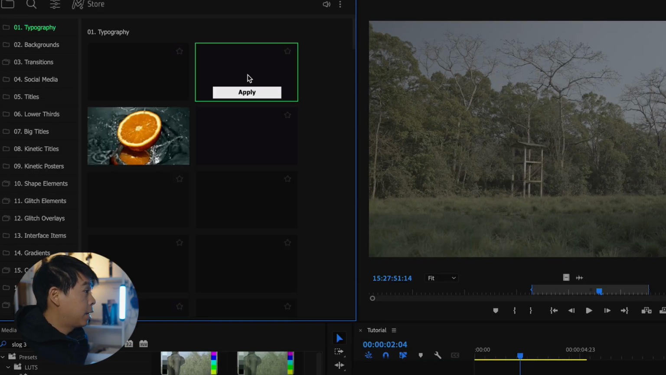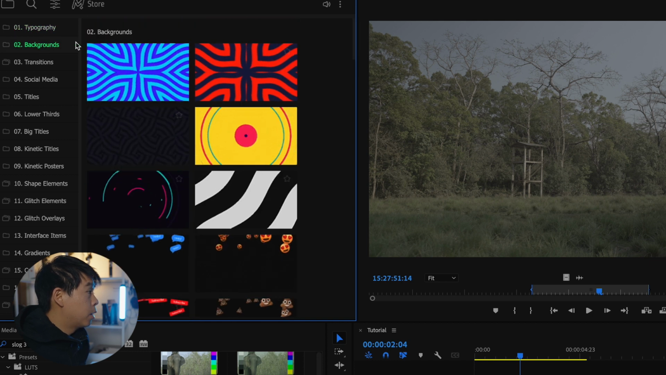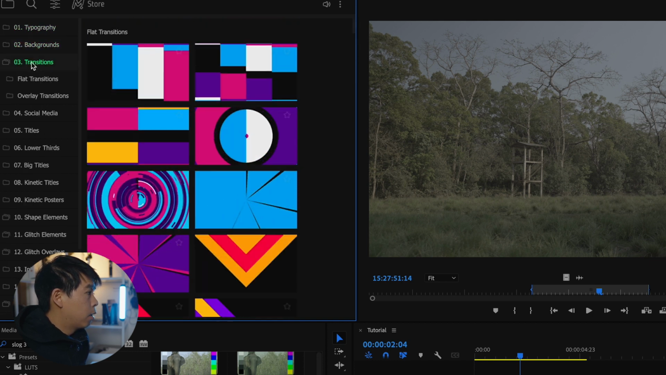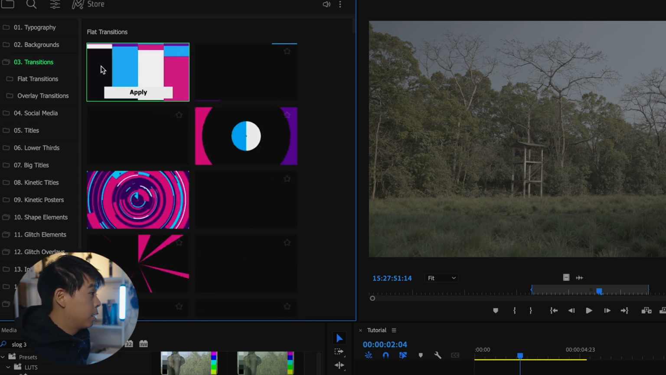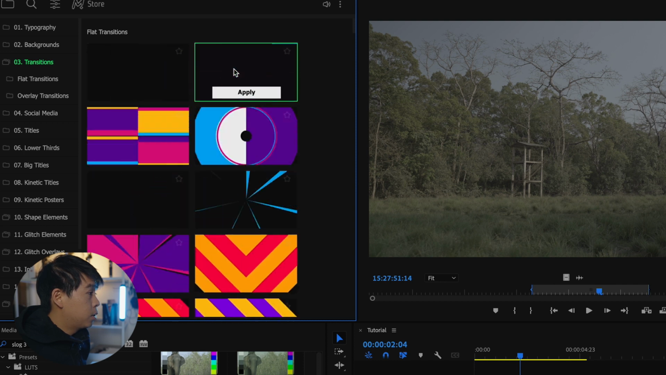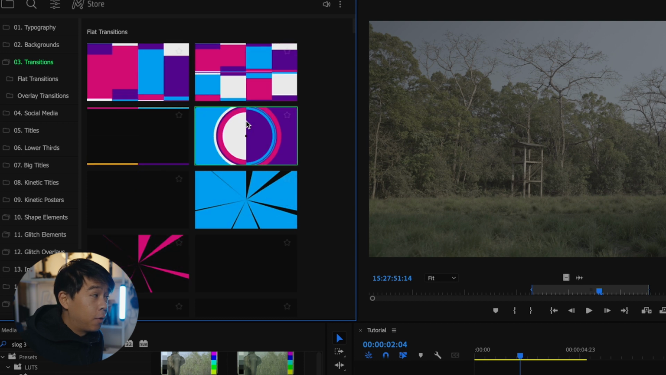So you have anything from typography, and there are a ton of options right here. There are backgrounds that you can use. There are also transitions that come with sound effects already. As soon as you hover, you're able to see the transition play out and also hear the sound effects.